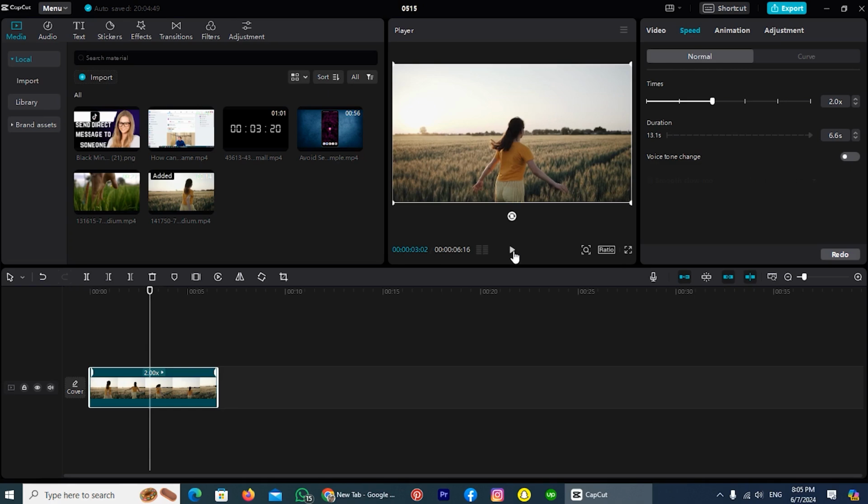So arrange your video duration as per your need and export it. So it was the simple way by which you can speed up your video in CapCut.